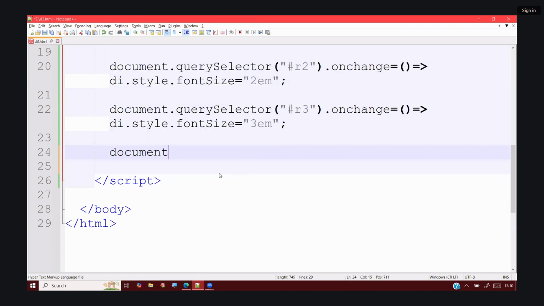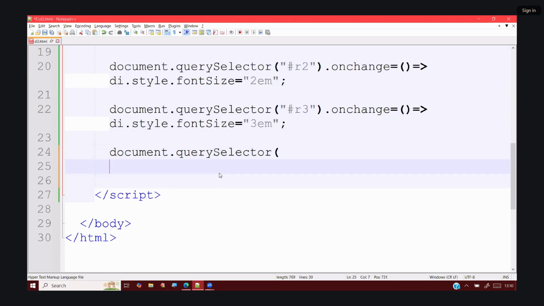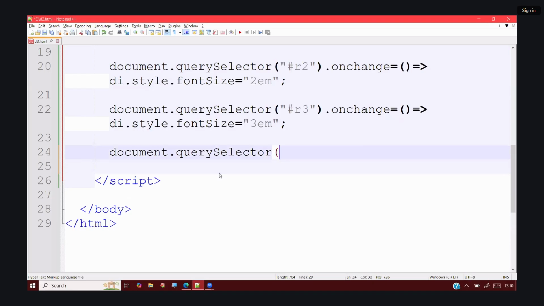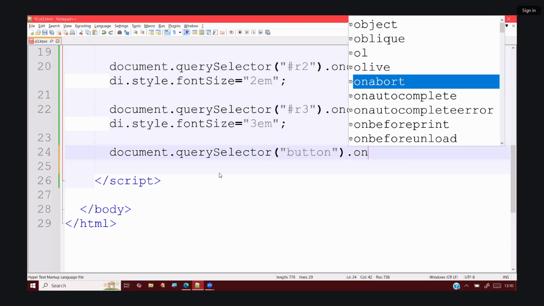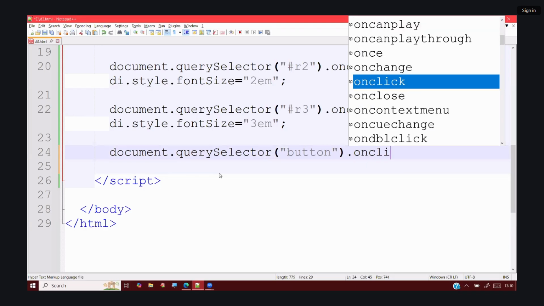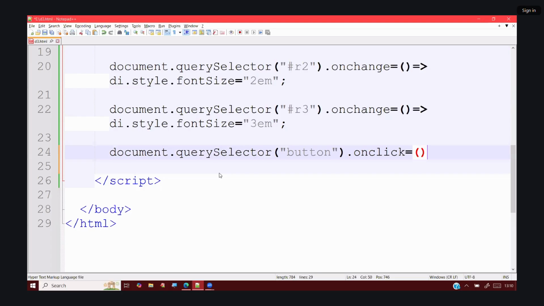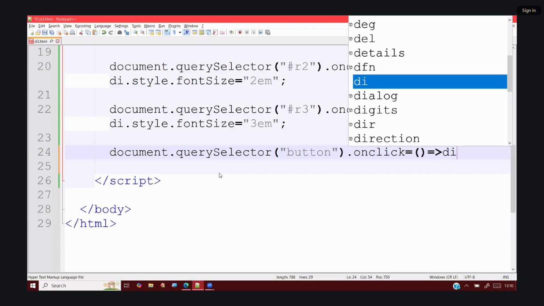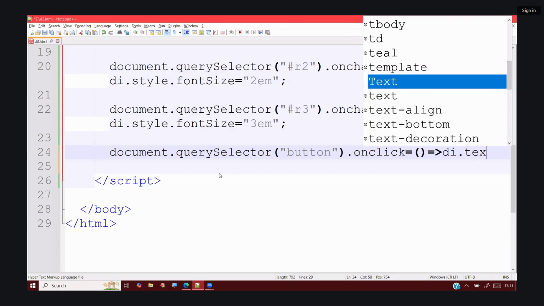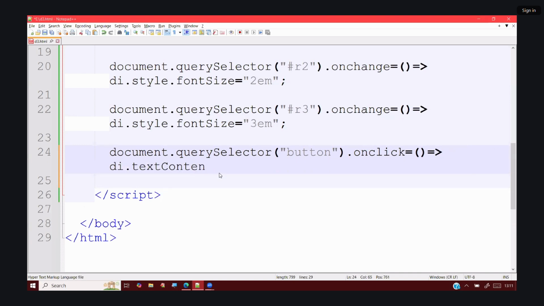Once again, document.querySelector followed by button tag, button tag.onclick equals arrow function. Shortcut I'm writing, so please try to understand, sir. p.textContent, and I use it here as a property. Text content, remember, equals whichever text is there.